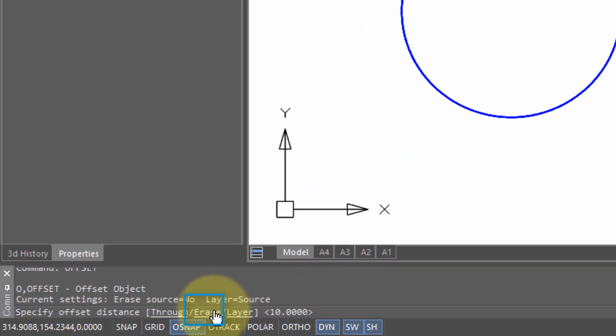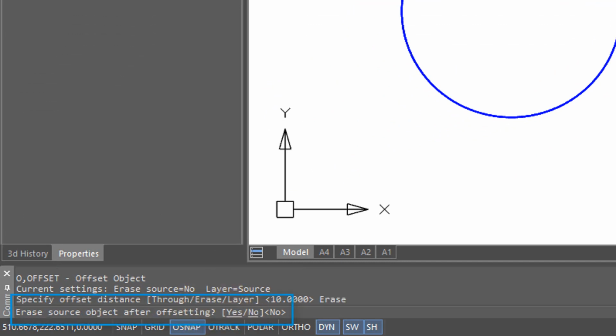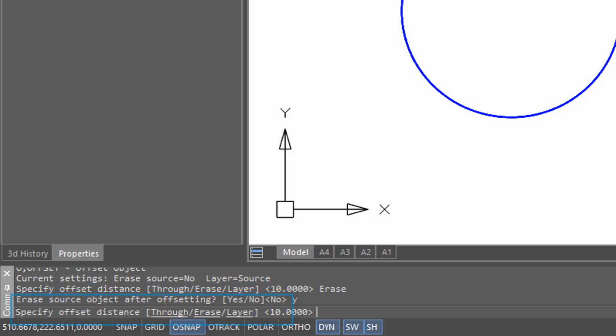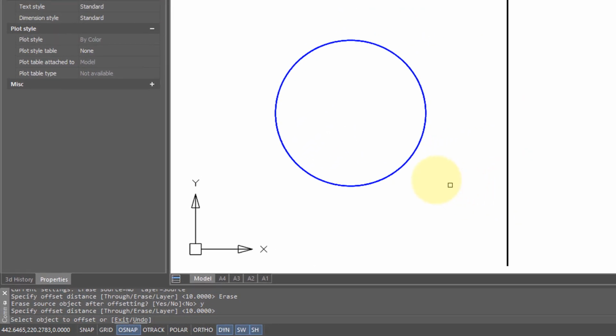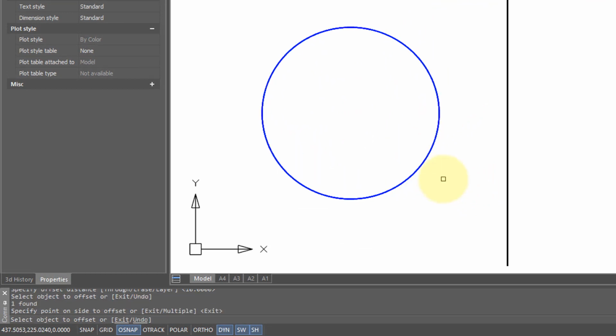The erase option removes the object that you're offsetting, so I'll choose it. It's asking me if I want to be sure I want to do that. So I type yes, specify the offset distance 10, select the object to offset, and pick a side on which to offset. The original circle is gone, keeping only the offset one.